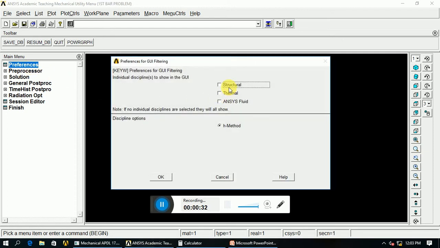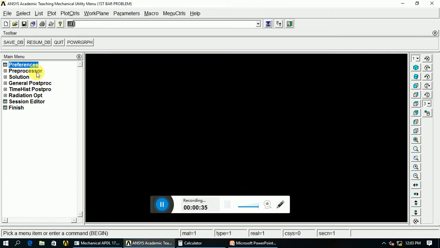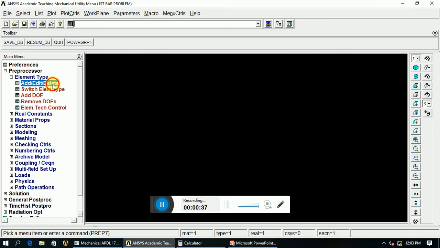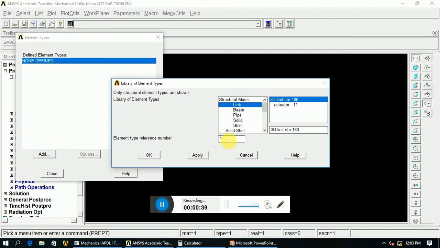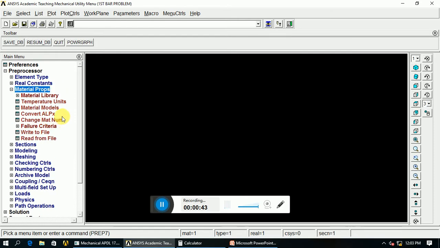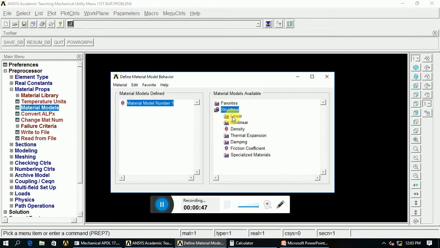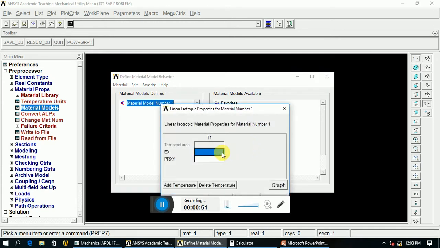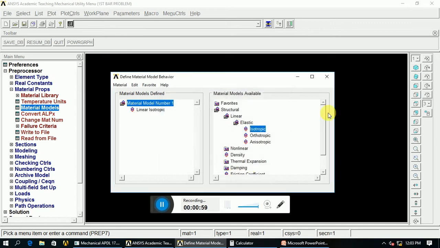Preferences, structural, okay. Preprocessor, element type, add element, add, link, okay. Close. Material properties, material models, structural, linear, elastic, isotropic. The Young's modulus is 75 GPa, 75 E power 3. 0.33 is the Poisson's ratio. Say okay. Close.